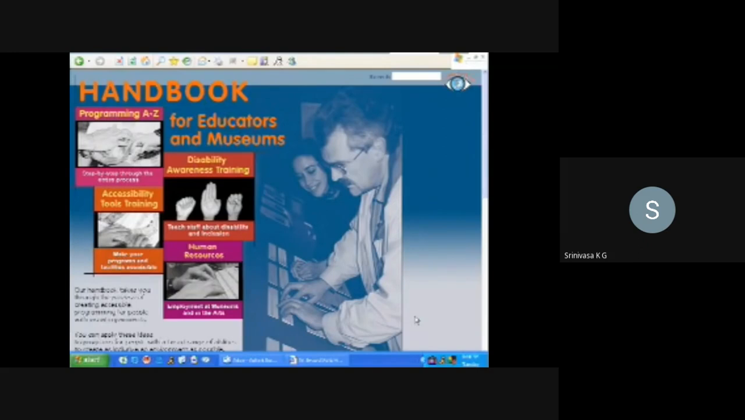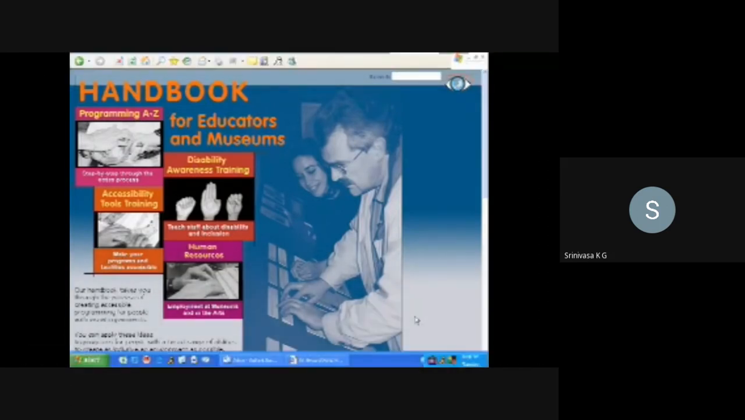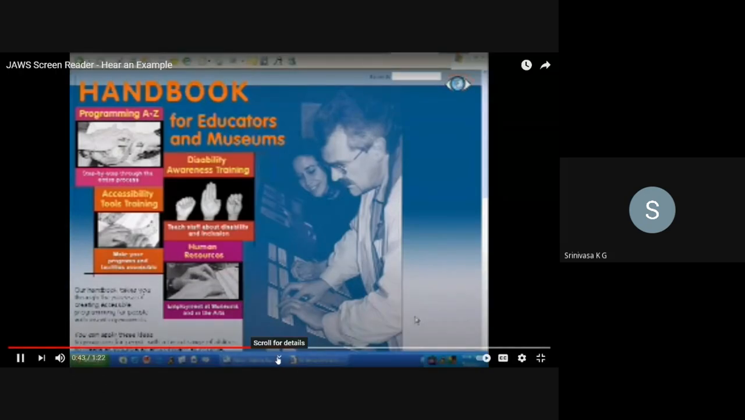Handbook graphic. Link graphic programming A-Z. Link graphic photo of a teacher and student's hands feeling clay. Graphic step by step through the entire process. This page link graphic accessibility tools training. This page link graphic photo of hands exploring the tactile drawing of Pablo Picasso's Les Demoiselles d'Avignon, 1907. Graphic make your programs and facilities accessible. Graphic for educators and museums.